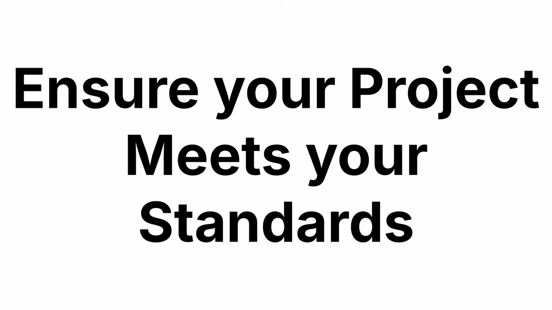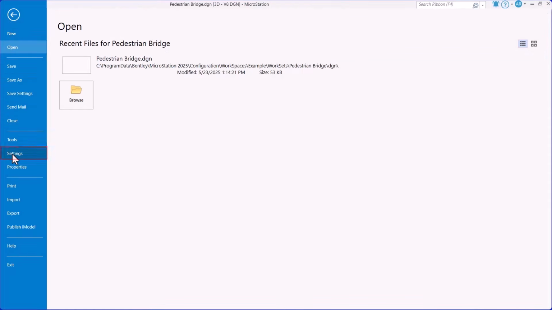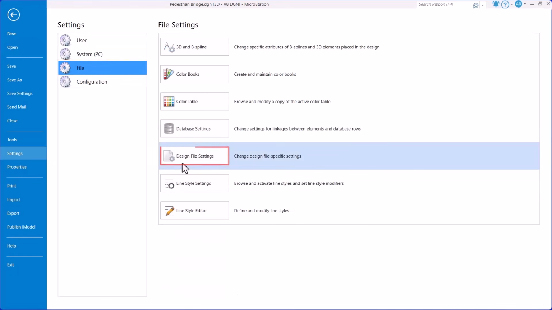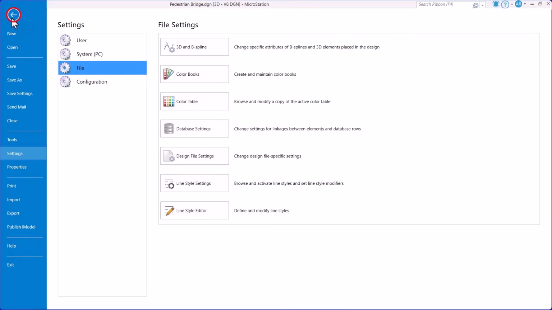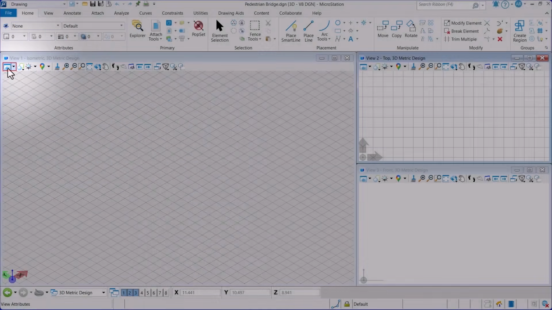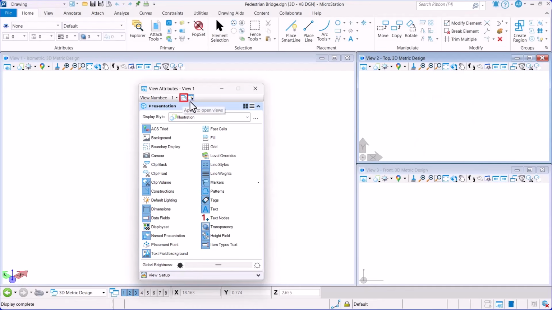Ensure your project meets your standards. In the File tab, we can change file settings ranging from design preferences to the working units being used in the model. There are limitless ways you can customize your project here. View Attributes allows you to customize your view windows, such as removing the grid.